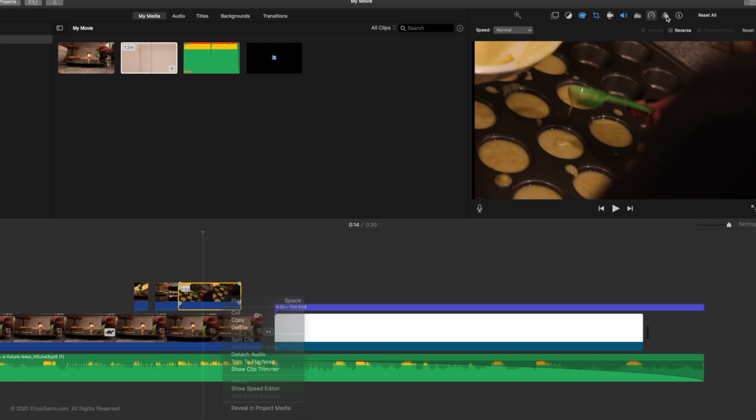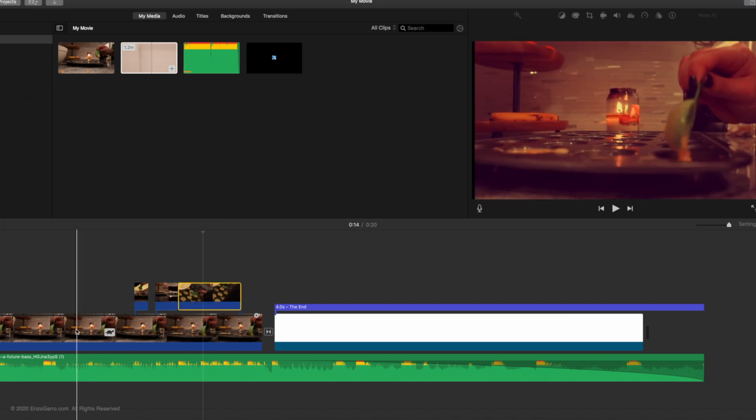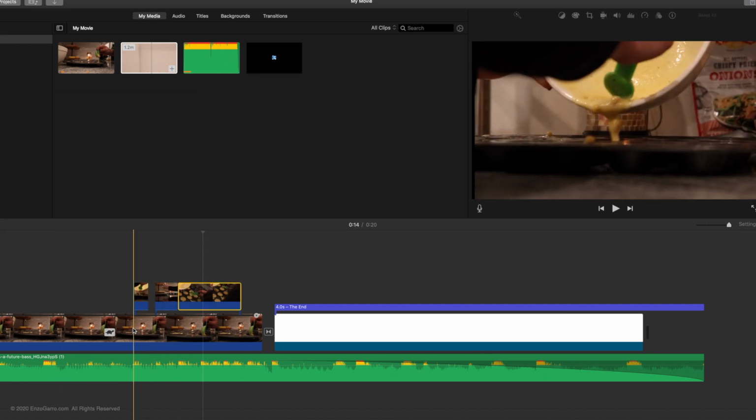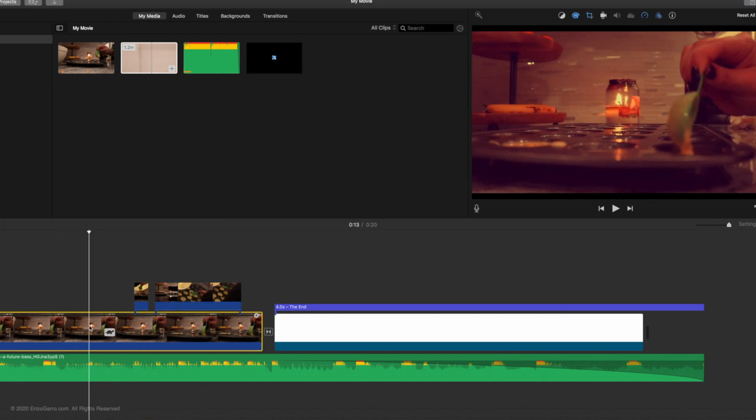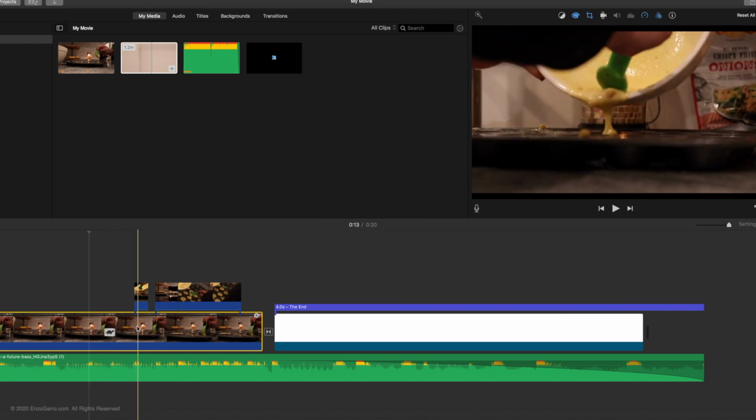The next tab over is our filters if we want to add a specific filter, and we'll get to that in a second. As we added a filter down here, this right here, we added a vintage look to this clip, and that's how you do that.